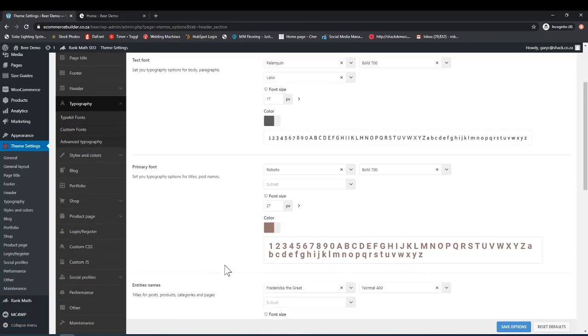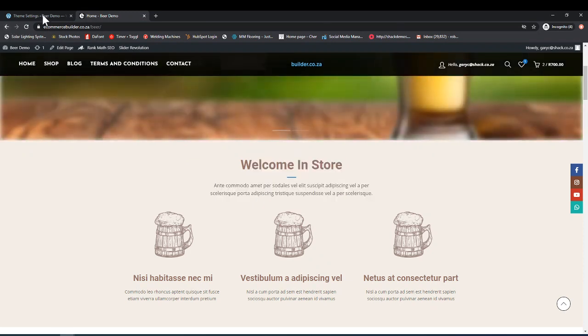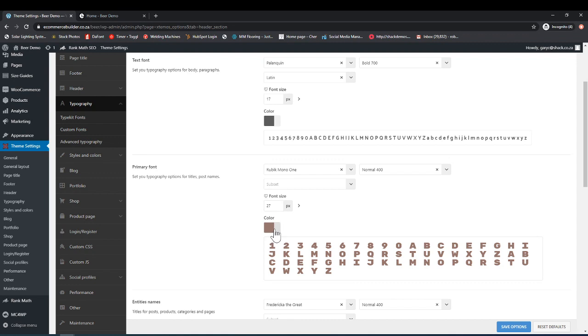Okay, primary font. This is the titles and the posts and stuff. So that's more this type of font. Okay, so that's more of a bold, bigger font. So you can go through all these fonts and go crazy. Let's click on just any one. The size is quite nice, 27. I want it to be that color.